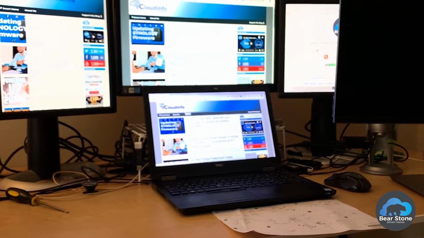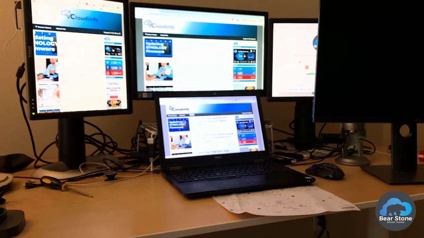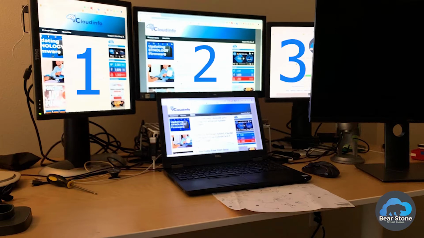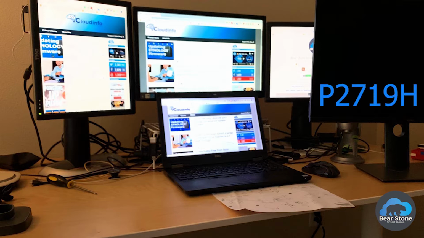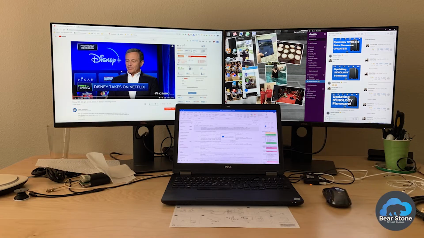Hey everybody, this is my old setup. I have three monitors and a laptop, and I am moving to two 27-inch Dell monitors, the P2719H. So we're gonna unbox them, we're gonna swing them in, and we are gonna upgrade this workstation.